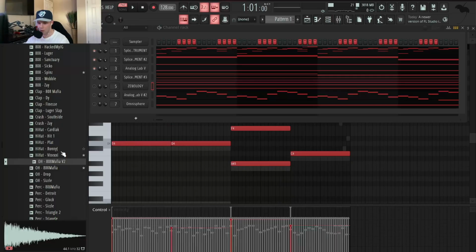Alright, so that's it for the melody. I just muted some of the sounds so that we can start putting some drums down. So I'm going to add some drums into the channel rack and then we'll start making the drum pattern.